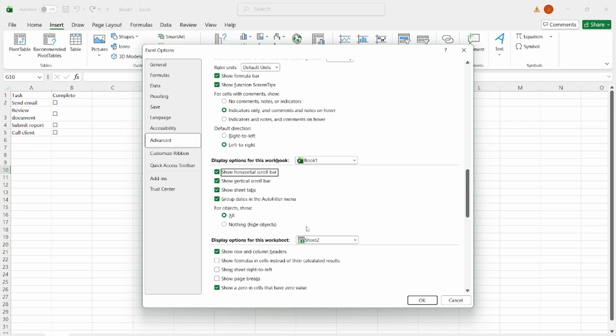After you enable the horizontal scroll bar, you will also check Show Vertical Scroll Bar. This one controls whether the vertical scroll bar appears on the right side of the worksheet area. If you are missing the ability to scroll up and down, this is the setting that will put the vertical bar back where you can easily use it.